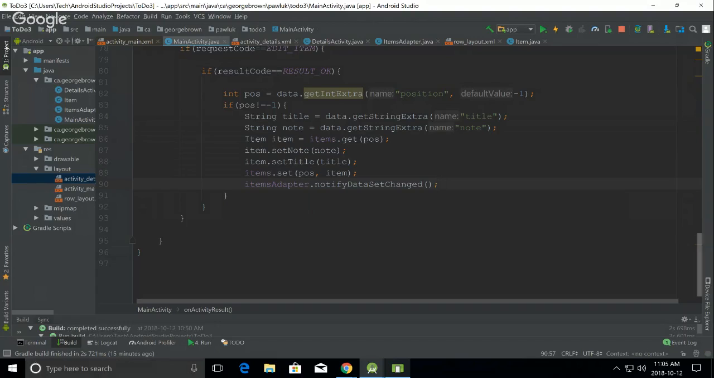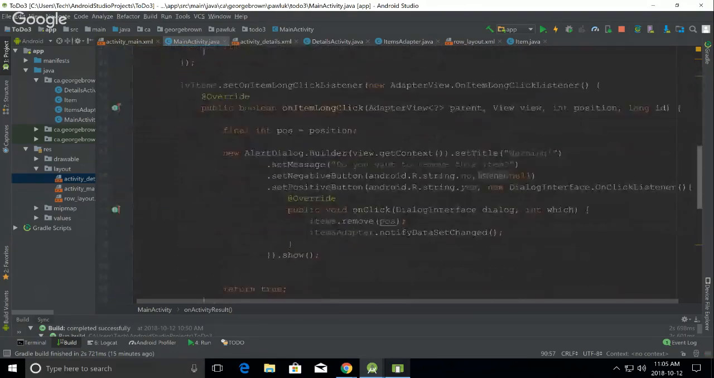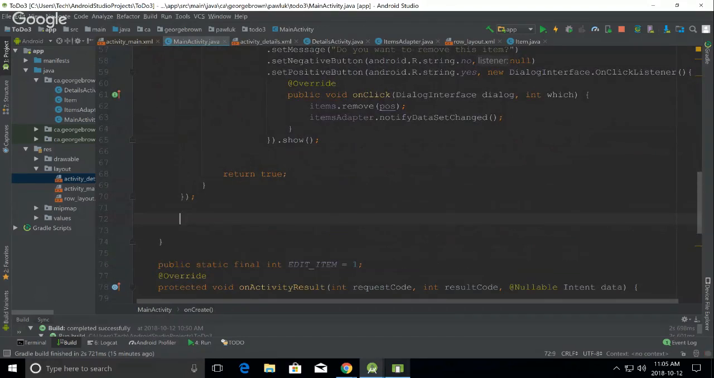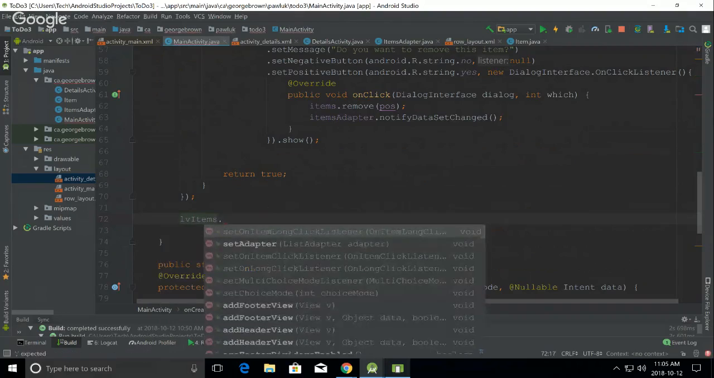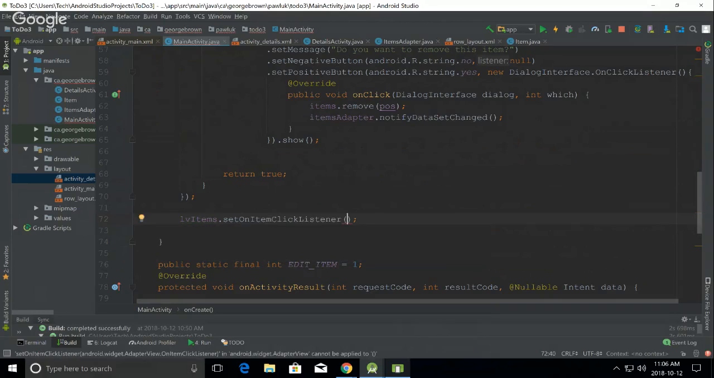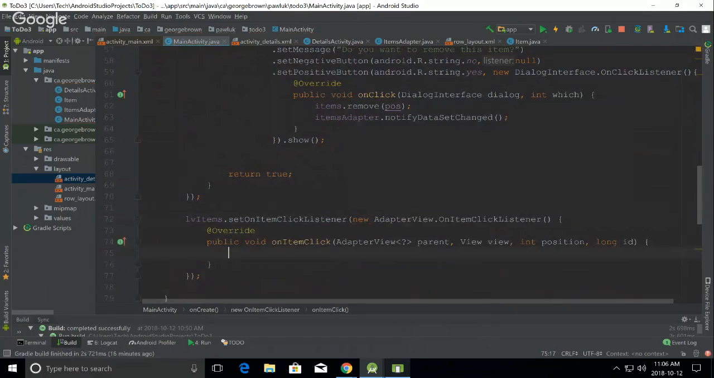Okay, so let's add the listener. All right, so I'm going up to my onCreate. Notice that most of the stuff that is interesting today is happening in onCreate. We have to add a new listener to the list. And this will be an OnItemClickListener. We have two listeners attached to the items, right? One is on long click and the other one is on click.